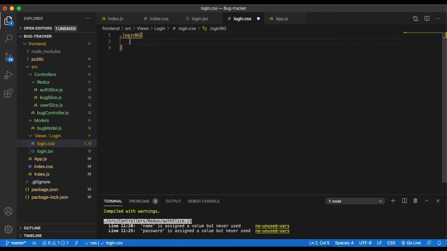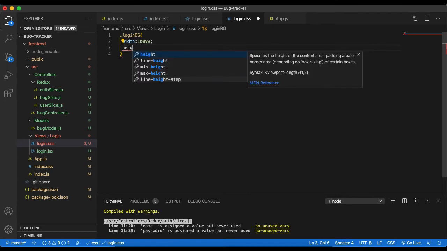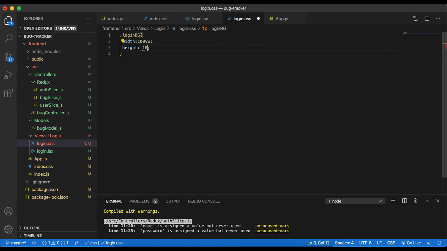So inside our login background, we're going to make it 100% width, or 100 view width, and then the height we're going to have as 105 VH, just so it has a bit of an overrun. So now we've got that.